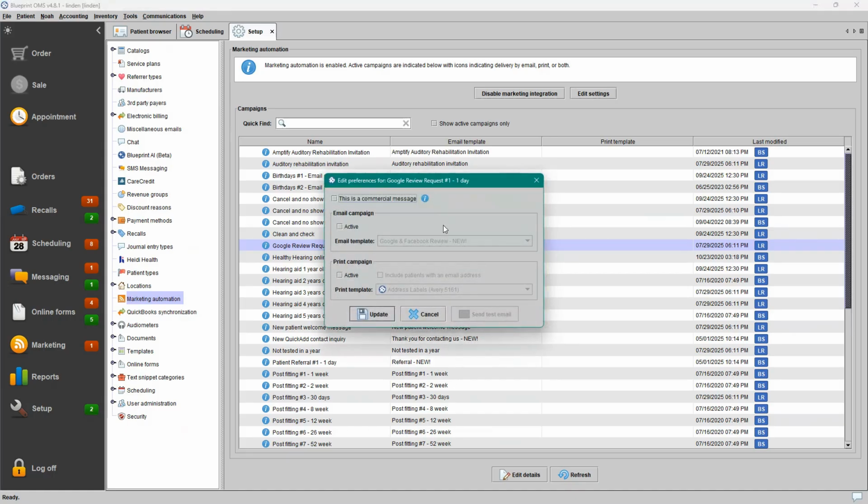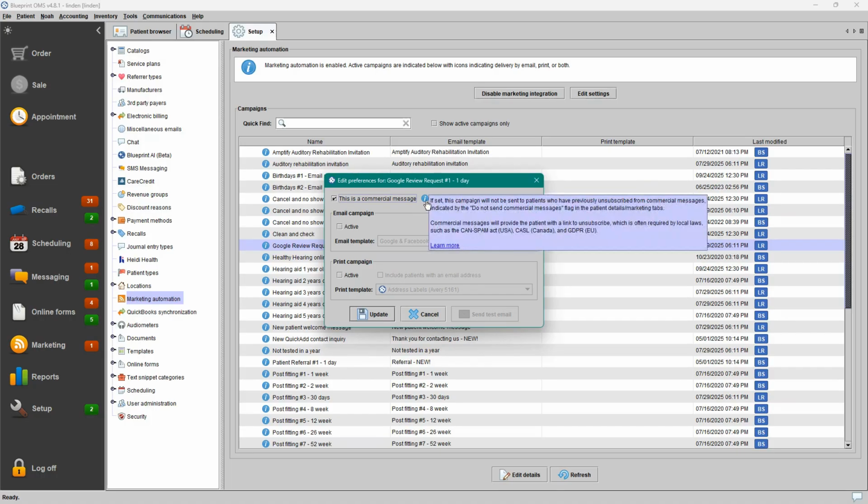In this pop-up, you'll see all of our preferences available for the campaign. At the top, you can check if this would be a commercial message. That means this is a communication not related to a patient's purchase. If this is enabled, the unsubscribe link will show up at the bottom of the email. You can also review this information by hovering over that blue eye icon.